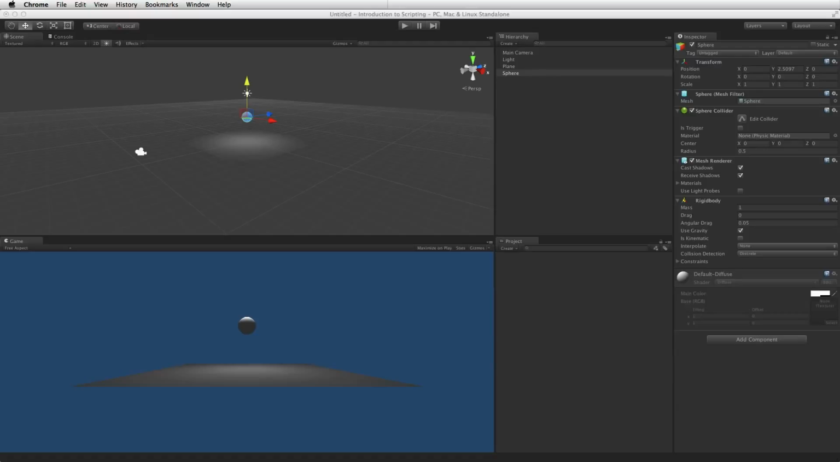Now, a script must be attached to a game object in the scene to be called by Unity. It is possible to write various bits of code that are not attached to game objects in the scene, but they must be called from some script that is instantiated in the scene, that's attached to a game object.